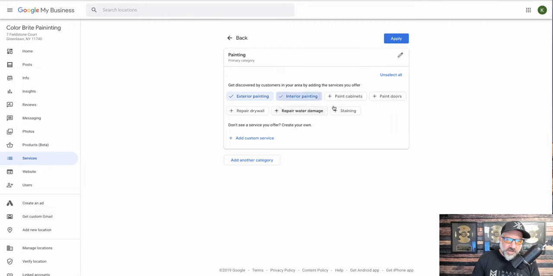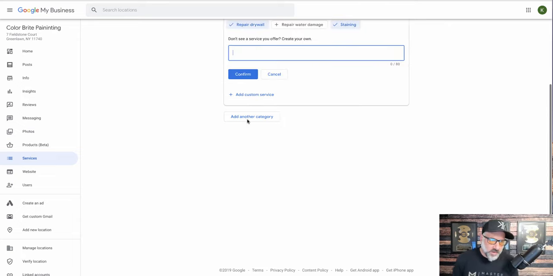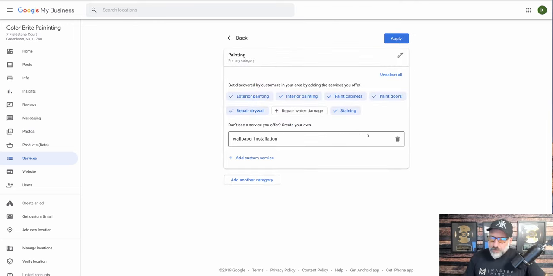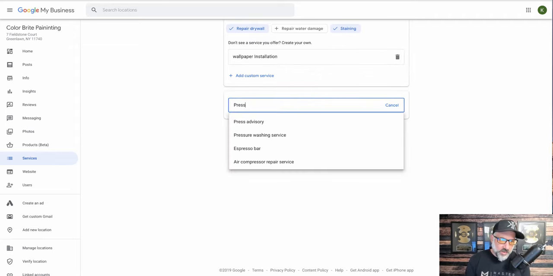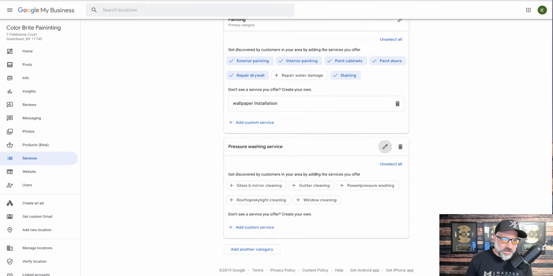So I got the right category, painting. Then I have exterior painting, interior painting, paint cabinets, paint doors, repair drywall, staining. Another one that he does is wallpaper. The one service he didn't have in here was wallpaper installation, so I added that. But this pretty much covers everything he does. The only other thing he does is power washing or pressure washing. So what we can actually do is see if that may be another category. So it is: pressure washing services.